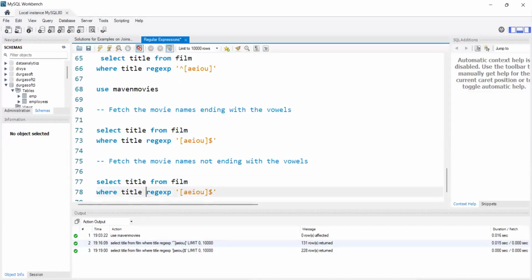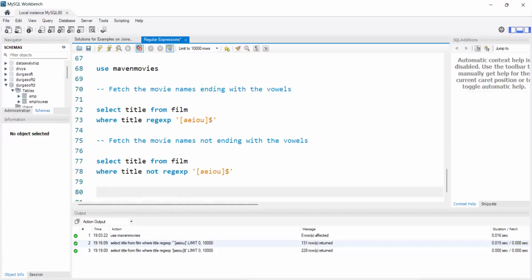we will use the not operator here. I'll just simply write not before the regular expression. That's it. I won't change anything in the pattern searching thing. I won't use any other anchors here. I won't use any other kind of patterns here. I'm just saying not ending with the vowels, right?